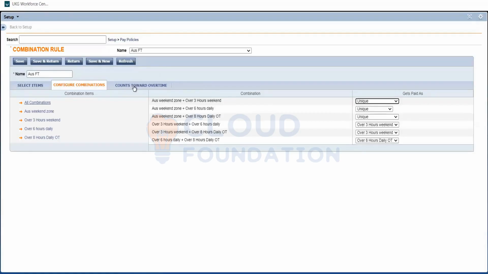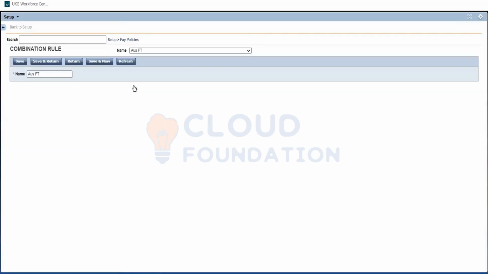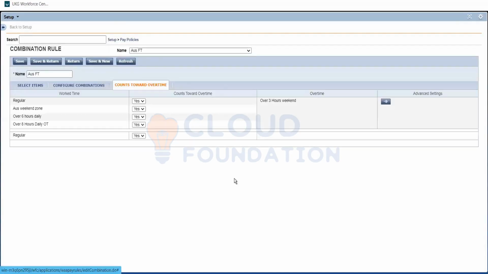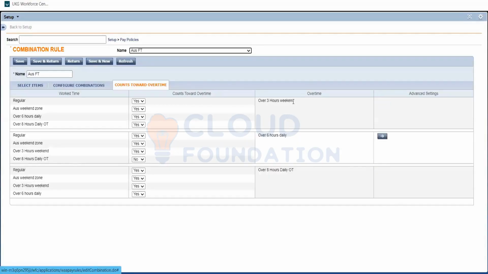Also, one more item which we missed out is count towards overtime. We have created one more rule, which is over 3 hours weekend. For this, what are the pay codes that need to contribute? Australian weekend zone needs to contribute. We need to select these for these two because this is daily work, and for that, weekend zone is not needed, so clear this particular area. If you have any doubt, please let me know.